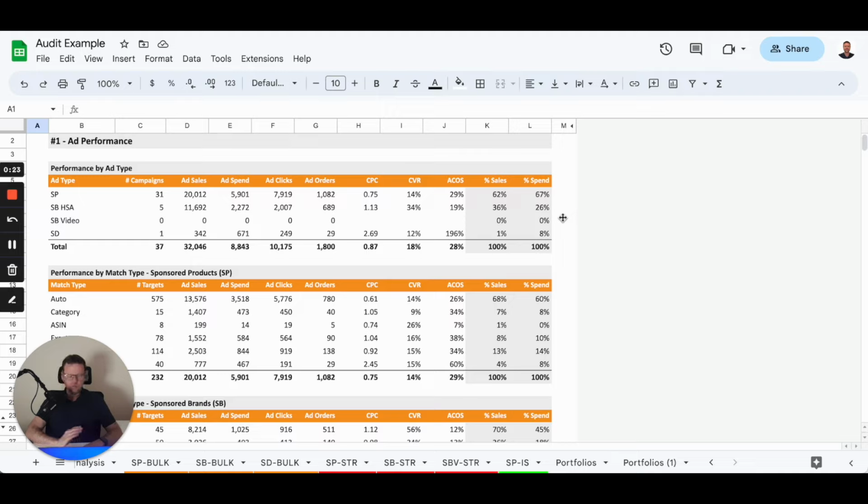We then pull a new audit, the same audit I'm going to show you here, every 30 days so we can make sure we're on track and also create the strategy for the next 30 days.